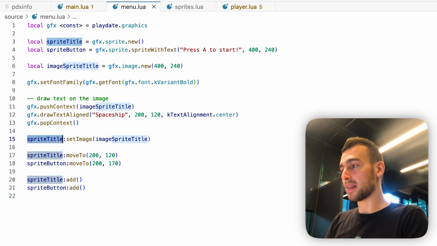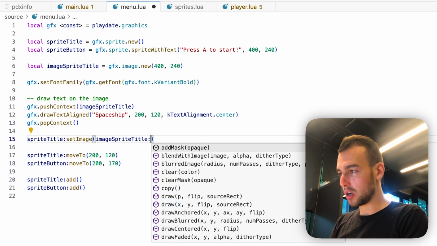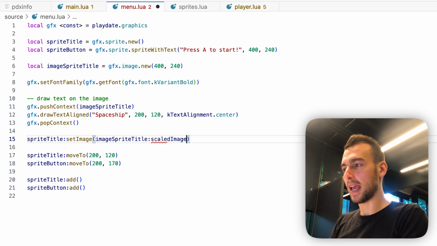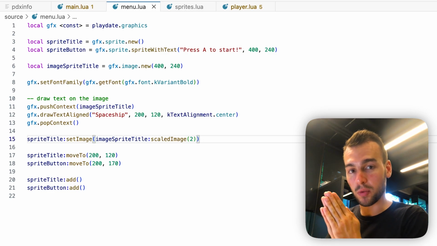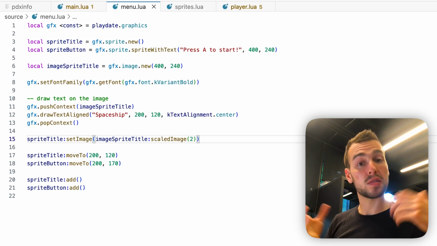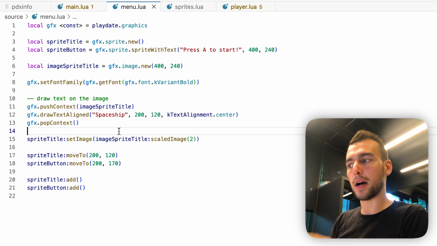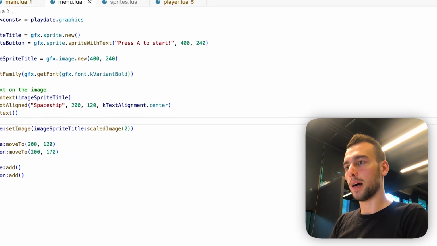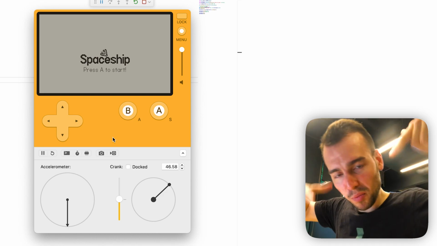And then you go into spriteTitle setImage. And what we're going to do, we're going to do a little bit of kung fu over here. We're going to do image spriteTitle scaledImage, and we're going to pass it 2. So what that's going to do is that instead of passing it the image directly, we're going to scale that image twice into a separate image, and then we're going to pass it into setImage. So for now, this works. It's going to do the job. Go ahead and hit restart, and boom, you got your spaceship, everybody.